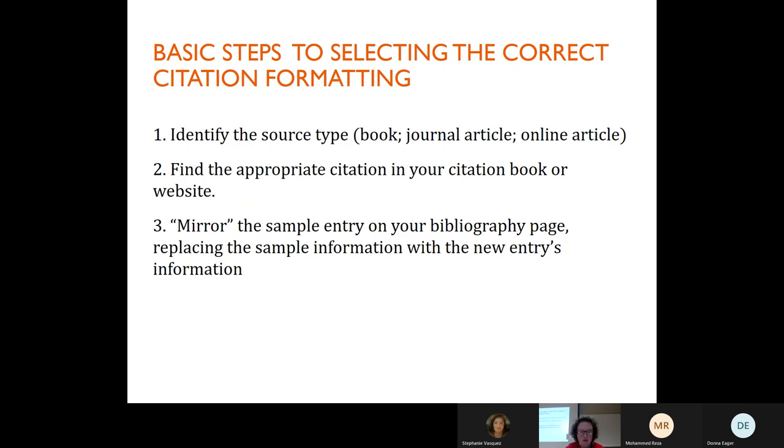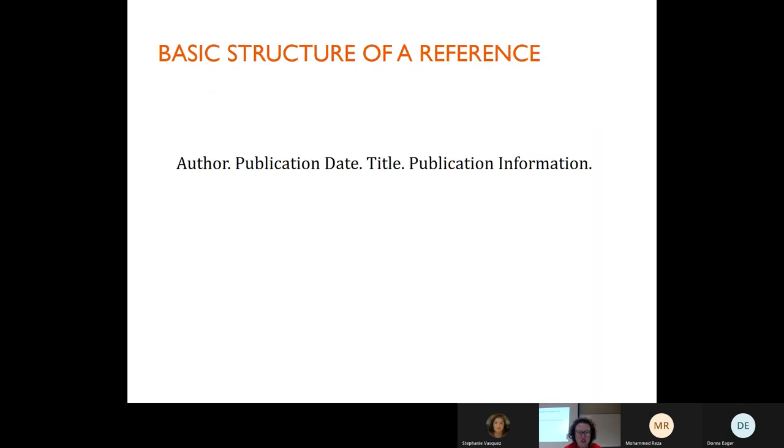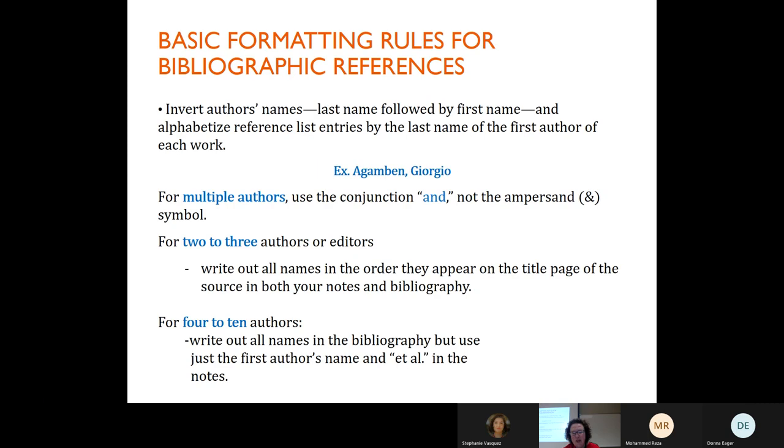That's exactly what I did when I was preparing for this class and preparing for our examples. This is the basic structure of a reference, whether it is a book, a journal article, a website: your author, your publication date, your title, and your publication information. You invert your first author's last name and first name.